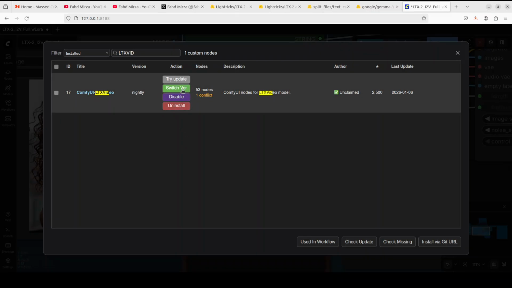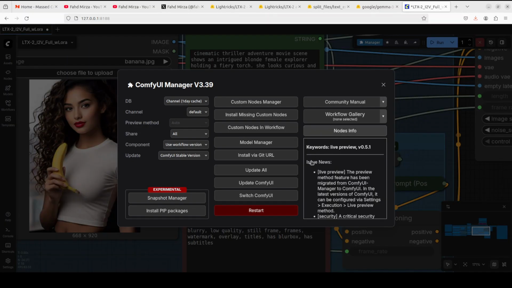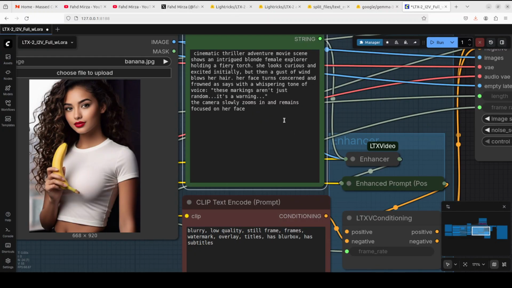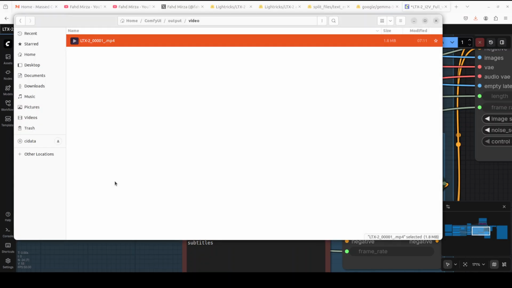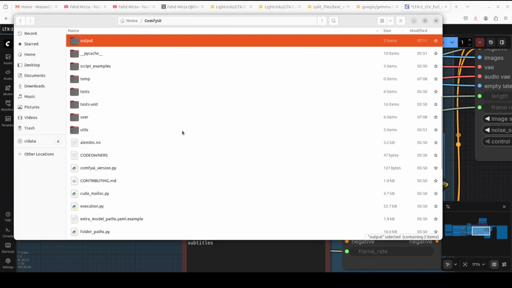There will be an install button, and then you need to restart it, and that's about it. So make sure that you have installed all of these. Once you have installed that LTX Video, then just go to wherever you have installed ComfyUI.